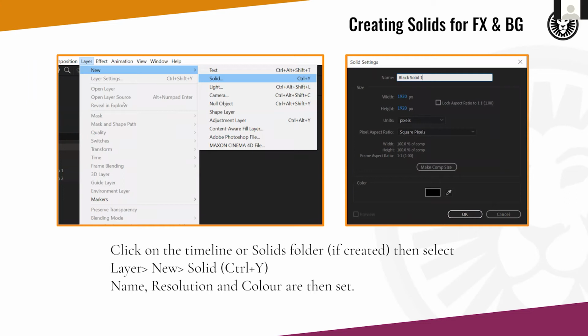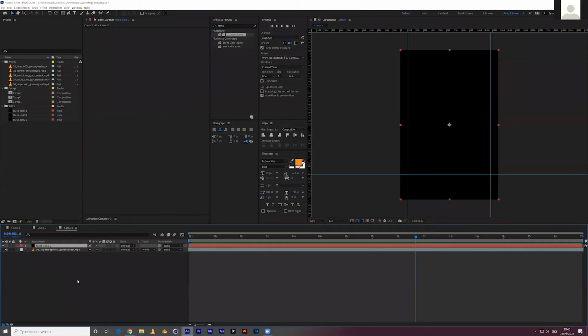So I've gone through that really, creating a new solid like that. You can select the color there, exactly the same as before. Select the resolution. If you press make comp size, it will match whatever your resolution is down here for the active composition.